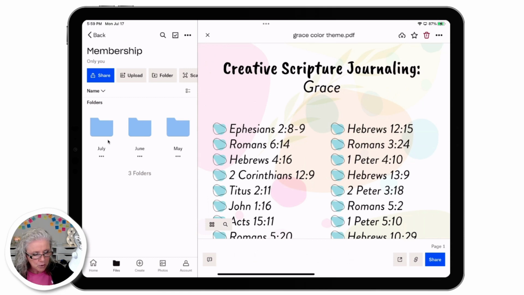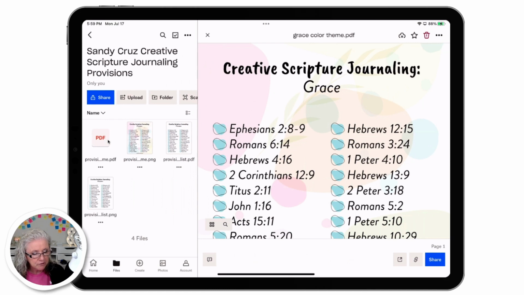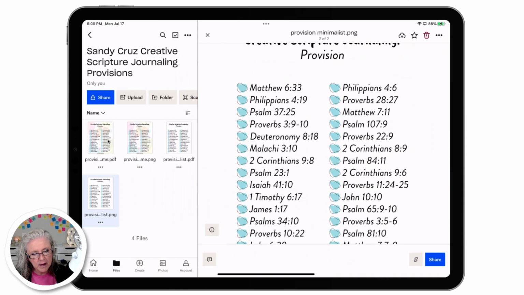All right, so let me just go ahead and get provisions again. You have to unzip them. There's 2 PDFs and there's 2 PNGs. The reason that I have a PDF and a PNG is the PDF you can import into your faith journal, so you can make it one of the pages inside your faith journal. If you want to overlay the page onto one of the existing pages inside your faith journal, I've included the PNG. So let me just show you how to do that real quick.